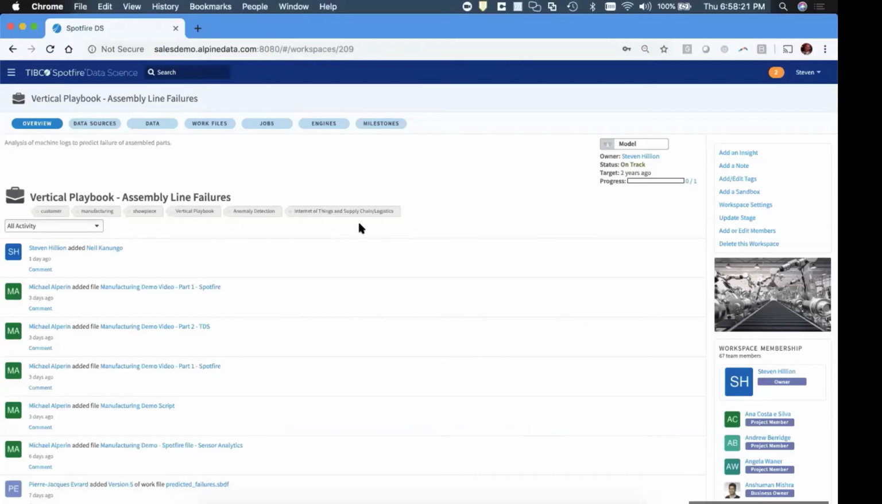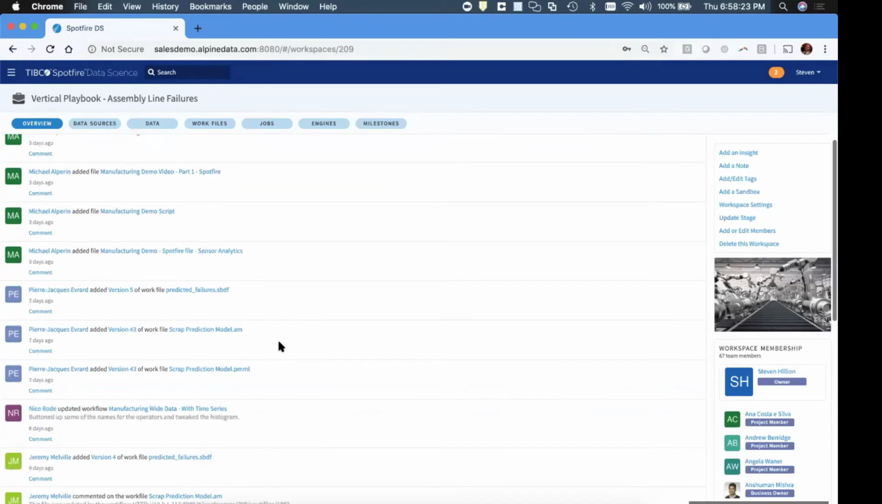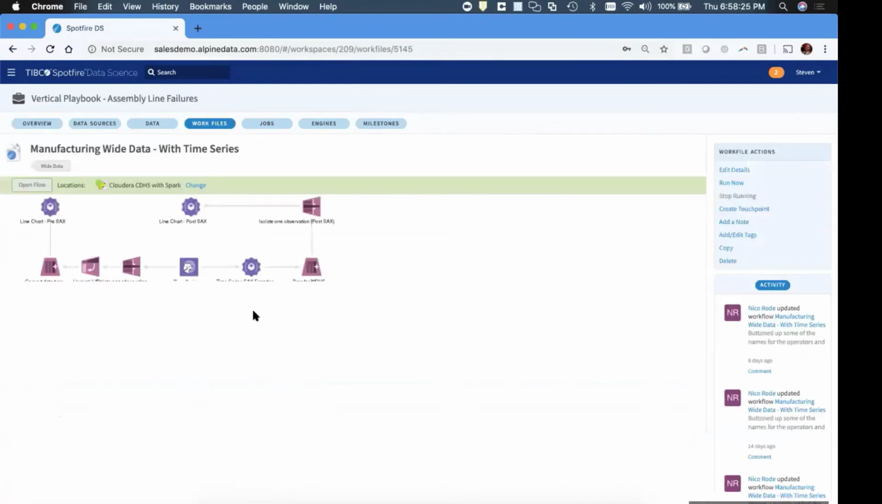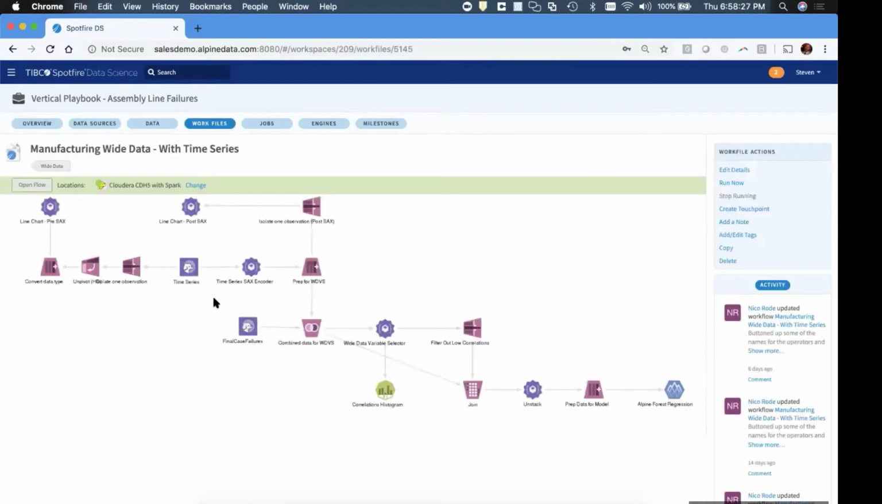Here in our TIBCO data science workspace, we've created an advanced analytics workflow that computes the variable importance metrics that Mike was just showing on his dashboard. In brief, it does this in three main steps. It does this first by reducing the length and complexity of the sensor time series data using the SACS encoder. This converts it into now thousands of input variables, down from hundreds of thousands of input variables.